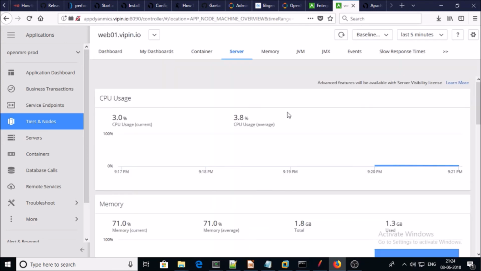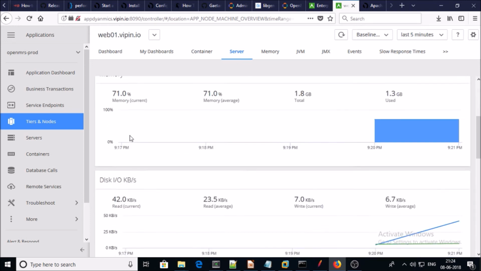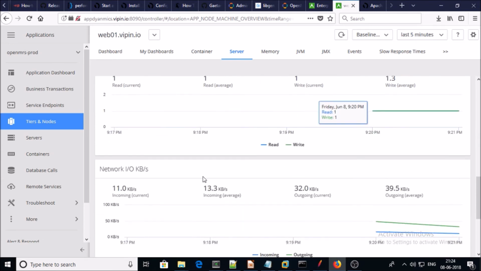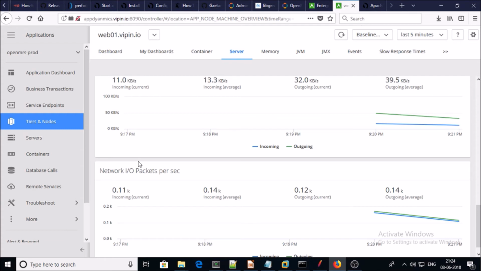Okay, so we can see it has started to capture system-level metrics. We can see the metrics for CPU usage, memory, disk read and write, and network. So at this moment, it has started to capture data for the application transactions as well as server-level metrics.